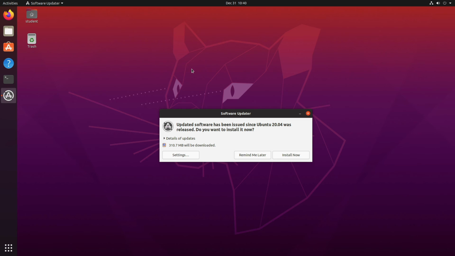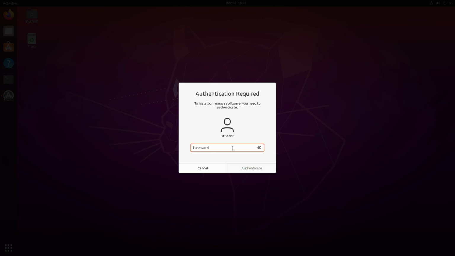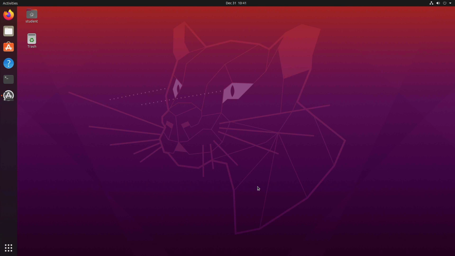After going through the welcome screens and selecting the options I wanted there, a couple minutes later, because I'm connected to the internet, a software update is posted letting me know that there's some updates available for Ubuntu 20.04. So I'm going to click Install those now. I am prompted for a password, and this is the password we entered when installing. And click Authenticate.